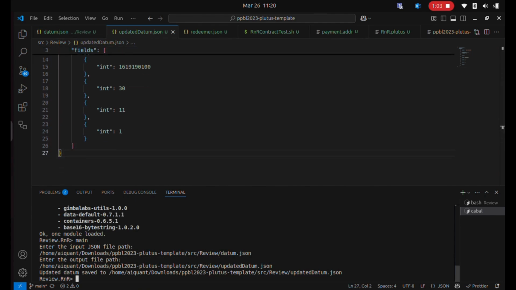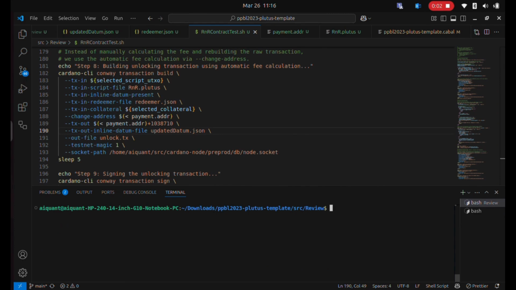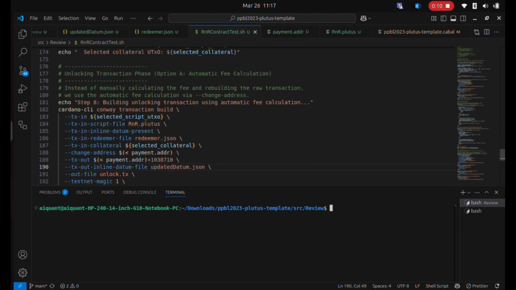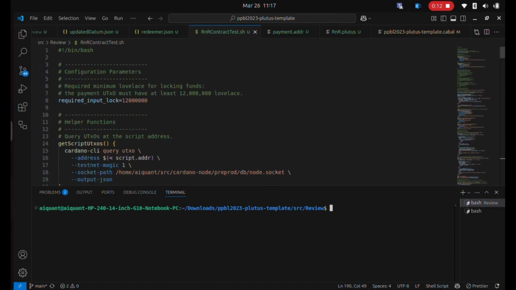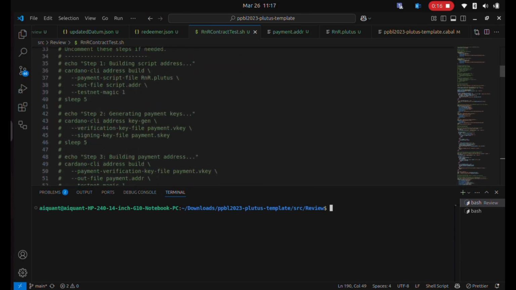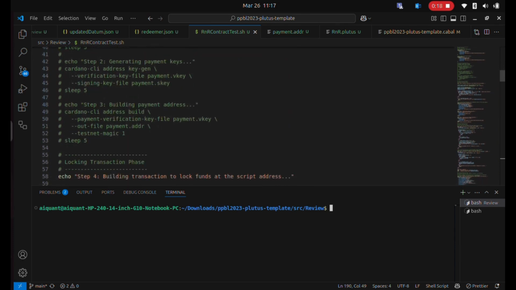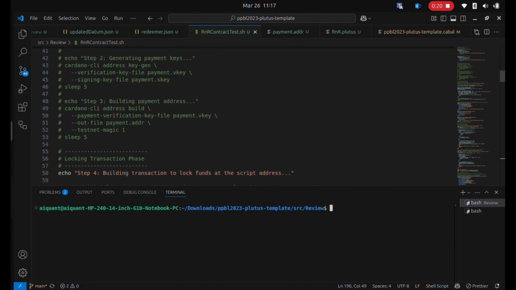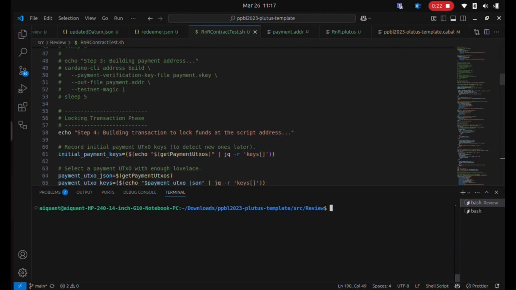Now we will run an on-chain test case ourselves to check if the transactions are happening fine or not. So here is a whole shell script file, and for our purpose we do have the address. But if anyone doesn't have an address, they can generate it by steps 1, 2, and 3: the payment address, the private key, and public key. Now we will run this shell script file.